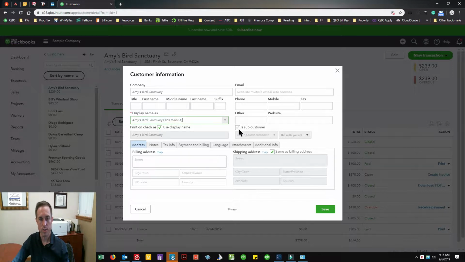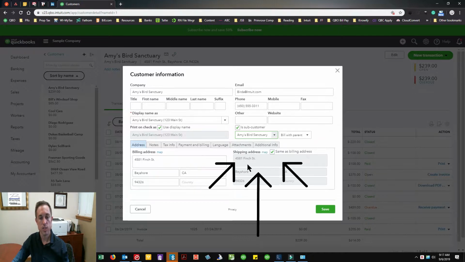I am going to check that it is a sub-customer over here of the parent of Amy's. The bill with parent, don't worry about that unless you use delayed charges or you make time and expenses billable. If you don't, then it really doesn't make any difference at all. You'll see that the billing address and the shipping address from the parent, Amy's, automatically comes over. You can change the billing address if they don't have centralized billing.